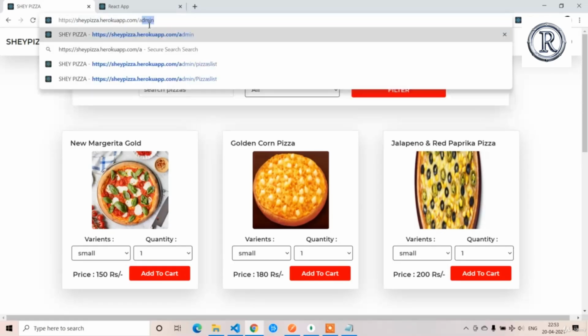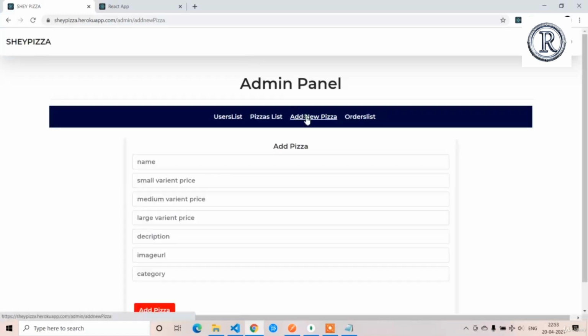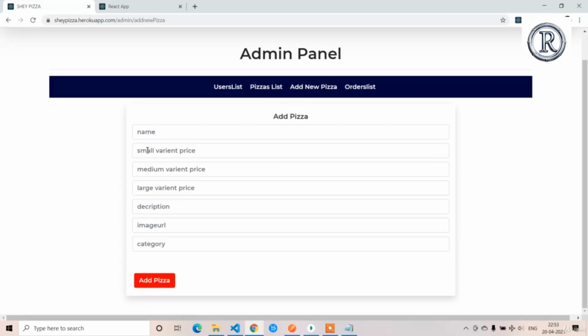And as admin, let's do another task. Here we also have adding a new pizza to our application. For every pizza we have three variants: small, medium and large. We have to give the prices of all the variants and the description. We need to add the image URL and at the last we need to add the category. Once you give all the details you need to press the add pizza button, then these details will be sent to the database and the new pizza will be added to our application.